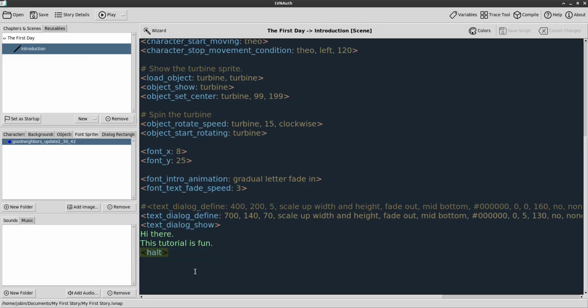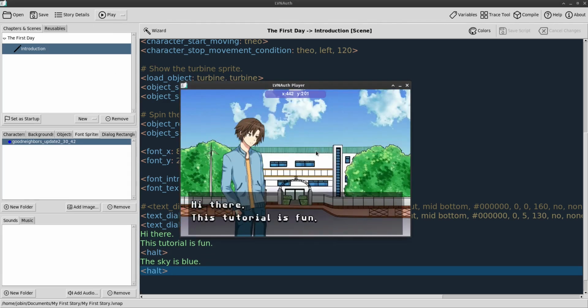So what Halt does again is it causes the text to stop and it gives the person a chance to read. Then on the next line, I'm going to type something else. The sky is blue. So I'm obviously not coming up with a lot of unique dialogue text here. So it's going to go through this, it's going to stop, and then it's going to show this, and it's going to stop again. So I'm going to save it. And then when you click with your mouse, it goes to the next dialogue text. So that's how this works here.